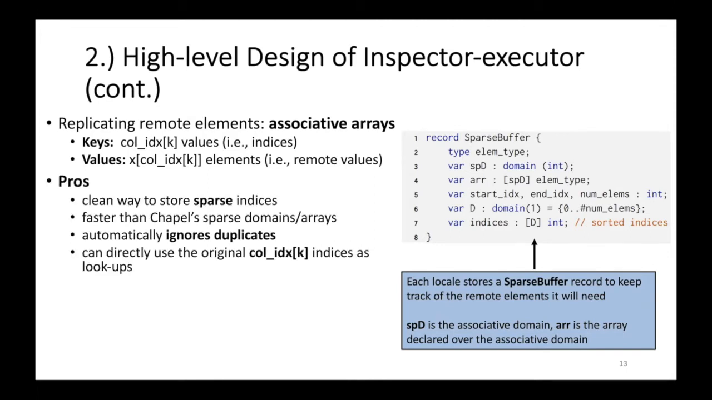The advantages of using associative arrays for this: for one, they're a pretty clean way to store sparse indices. And for this particular use case, they are faster than Chapel's sparse domains and arrays. An important key fact is that they automatically ignore duplicates, and we'll see in a few slides why that's important. And lastly, we can directly use the original column index values as lookups into this array, rather than having to change them to map to some kind of different compressed array format.